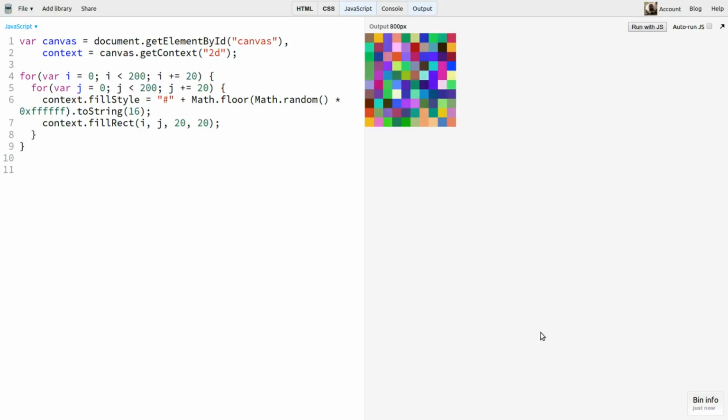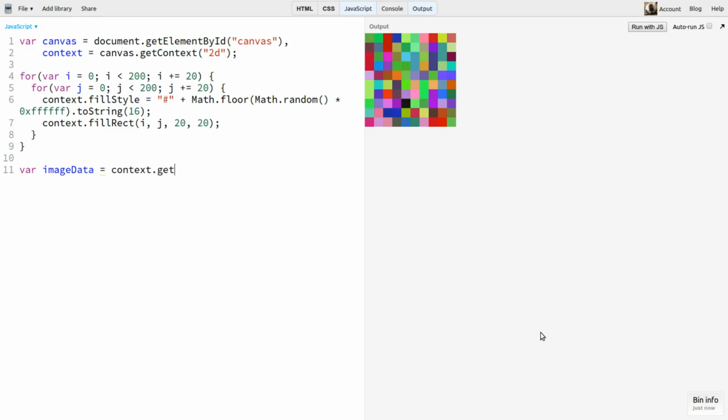Here I've set up a 200 by 200 canvas, a bit of CSS, and in the code I've gone through and filled it with 20 by 20 blocks, each containing a random color. At some point I'll do an episode on color, but for now just roll with it. Then we can get the image data for the canvas. We just call context getImageData, passing in the X, Y, width and height of the area of pixels we want to get.